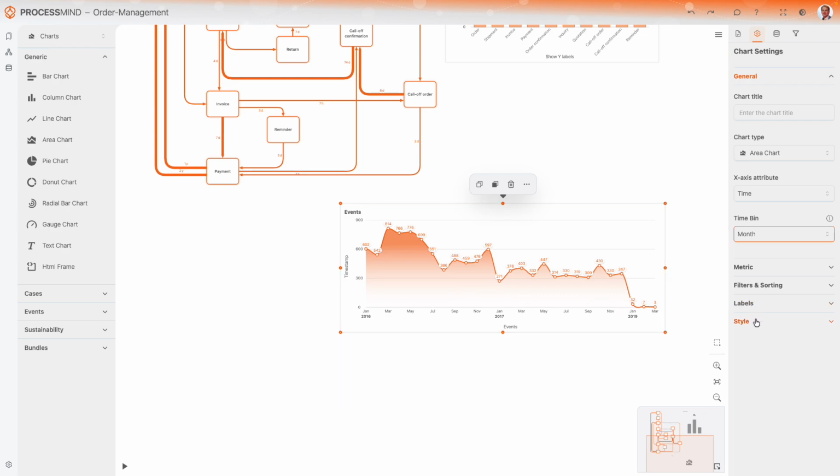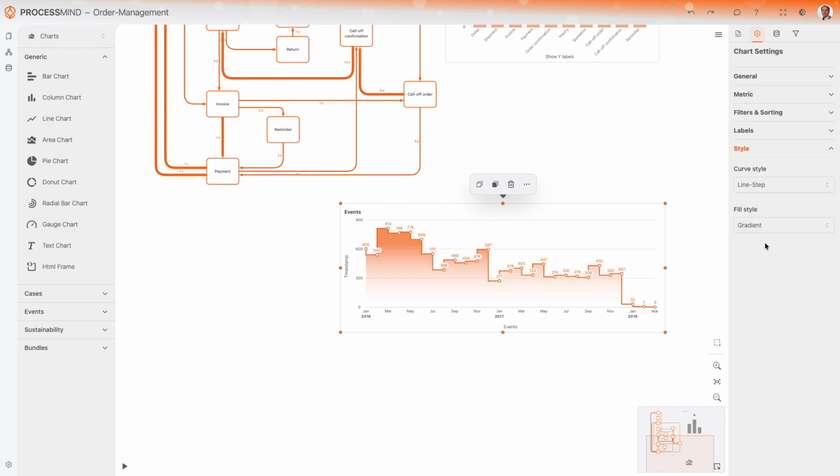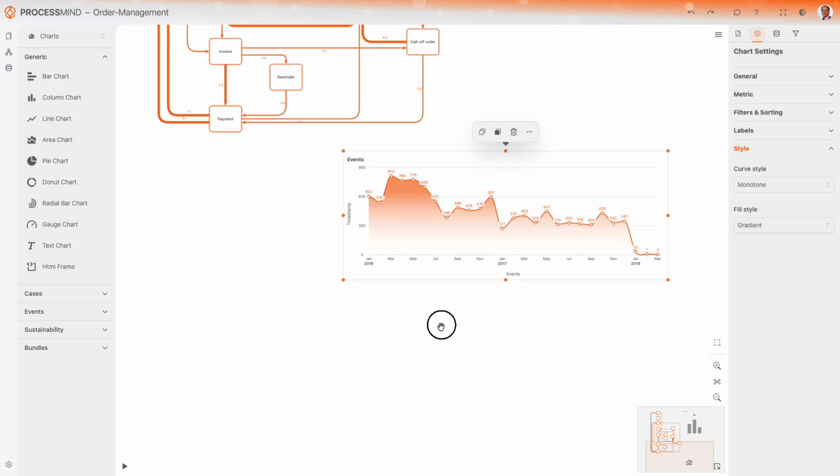Another thing that is a little bit different, that you don't see in the other charts, are the curved styles. So for instance, the monotone is the default style, but if you really want to have a step line, for instance, which makes it very hard lined, you can do so, or a line step, or straight, or just a very smooth edge, which gives you a lot of nice curves. So here you have a couple of different options that you only see on the area charts and the line charts, by the way, that you can set.